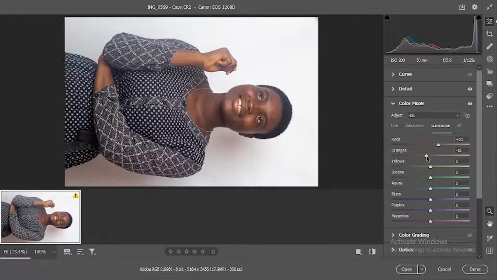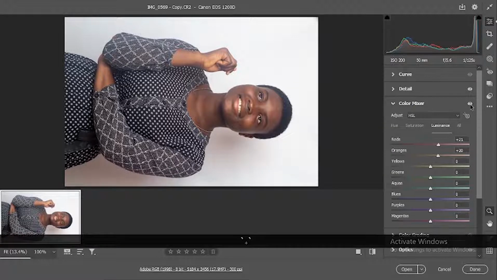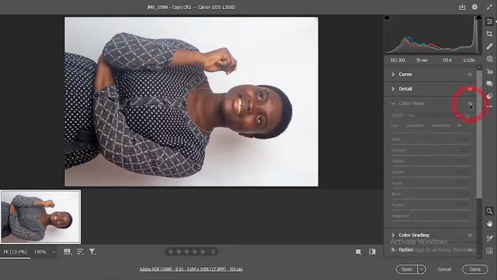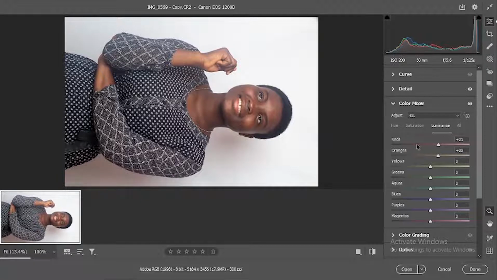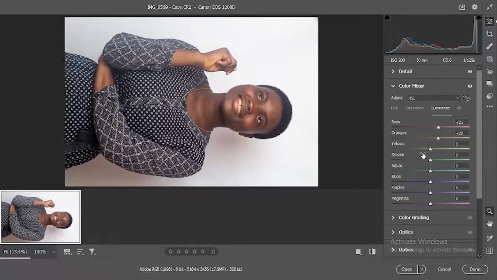When you push it, it's going to make it dark, but that is why I'm reducing it, so that it is going to make the images brighter. So when I click on this eye, it is going to be the before and after. You see much improvement from using the color mixture.